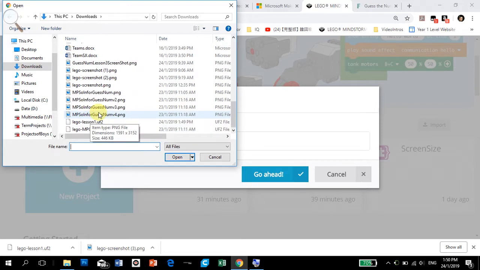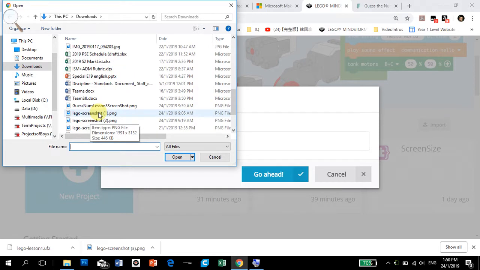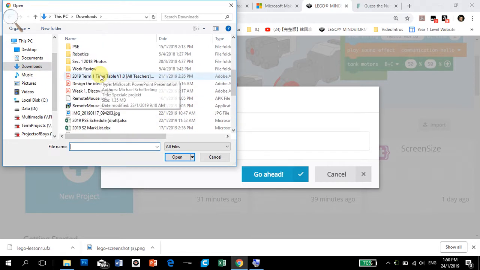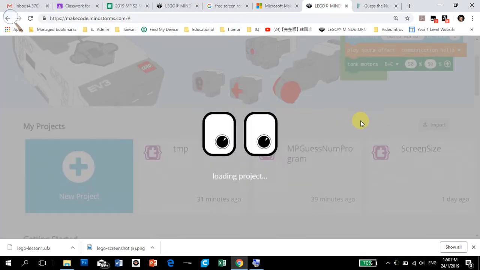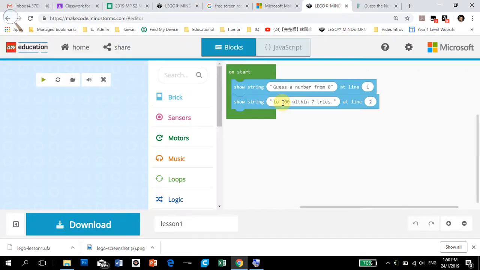Okay, let's see where's lesson 1 under downloads. Lego lesson 1. You might want to try UF2. Yep. Okay, lesson 1 is here. So just double click onto it and go ahead. It'll be imported back in. So this is the way for you to save your work if you accidentally delete it.